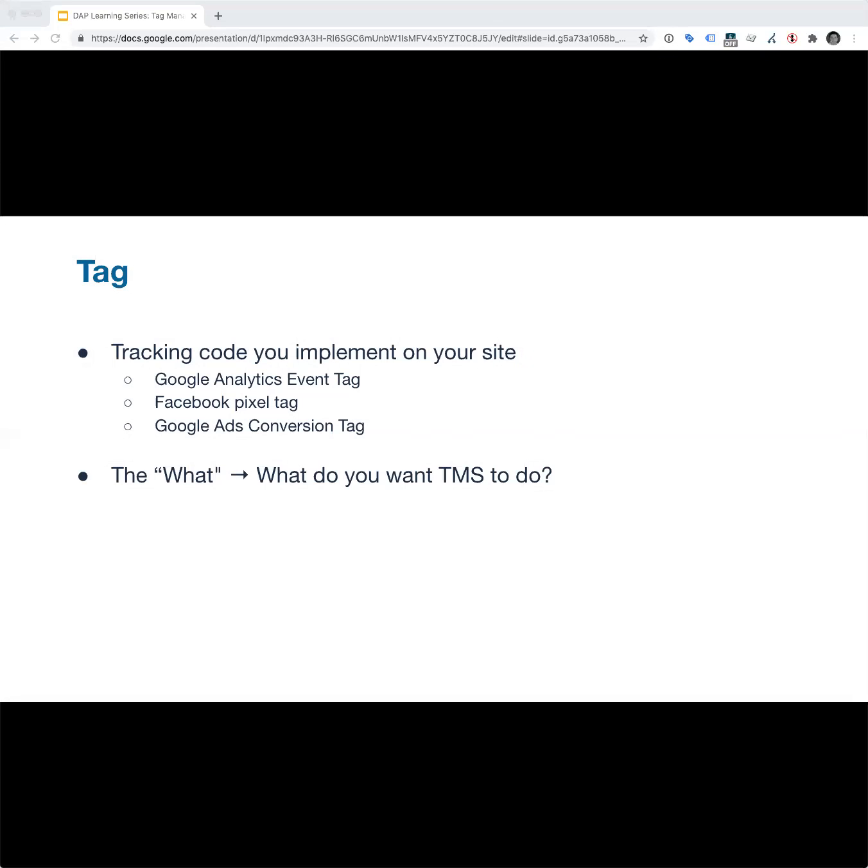Let's talk about a tag. A tag is simply tracking code you implement on your site. These could be things like the Google Analytics event tag or a Facebook pixel tag or a Google Ads conversion tag. A tag tells you the what. What do you want your TMS to do?